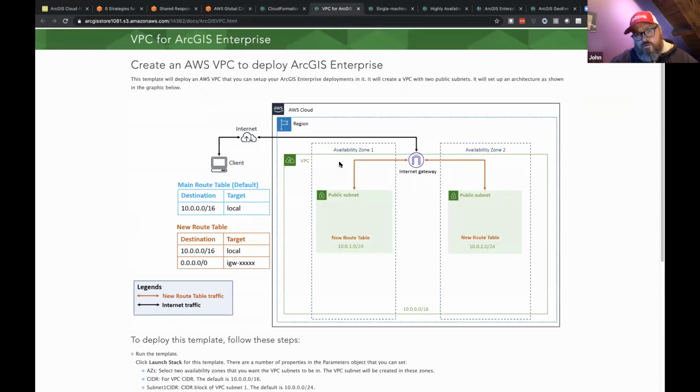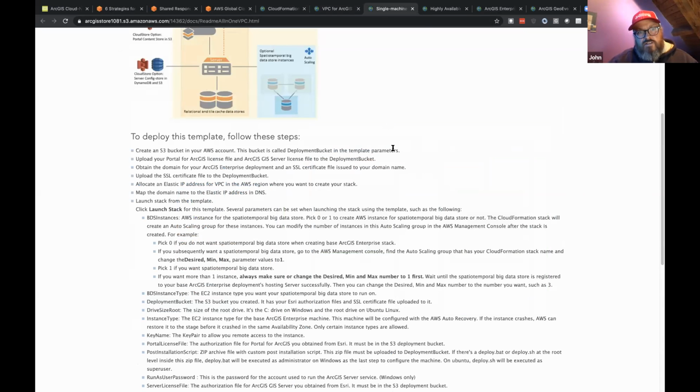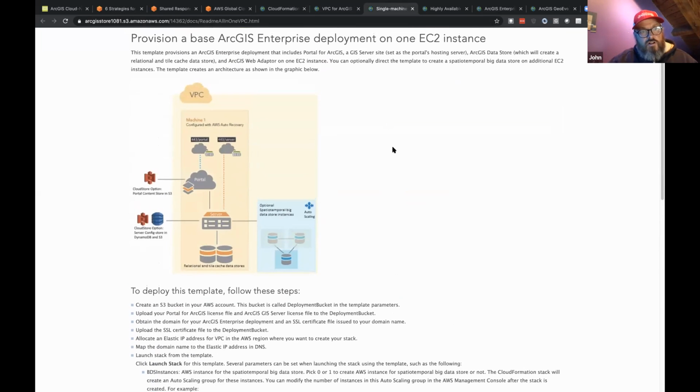This is a diagram similar to what Lindsay showed. There's a template, and you can spin one of these up very quickly. This is the bare bones. There's no Esri technology here, but the next template is a single all-in-one. So you can quickly push out this one virtual machine with all your Esri components on it.